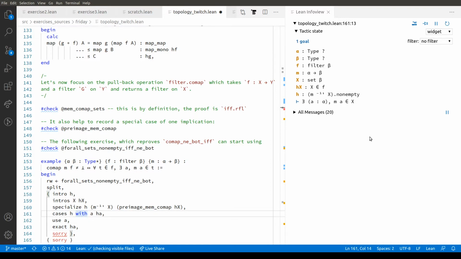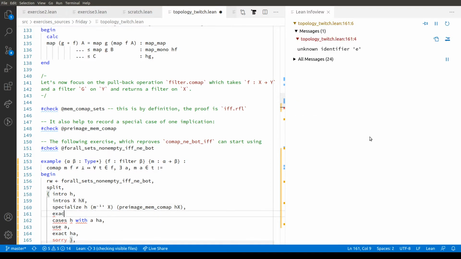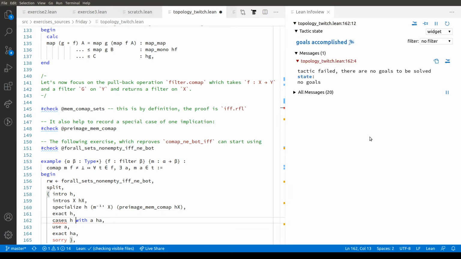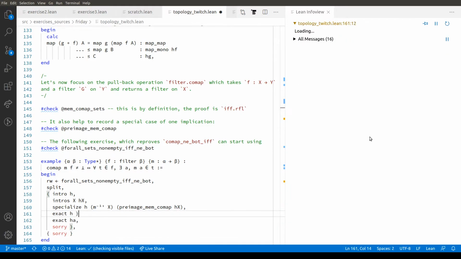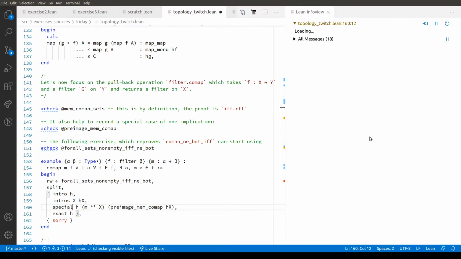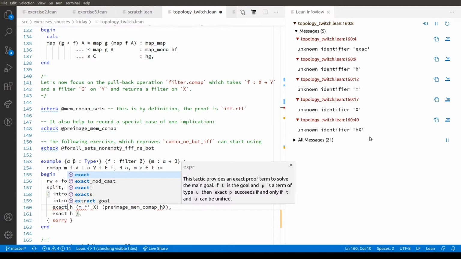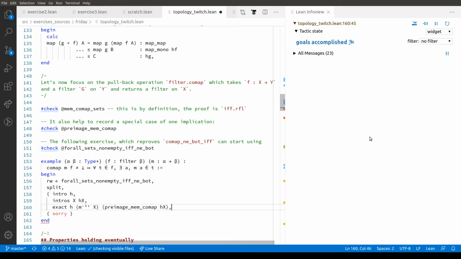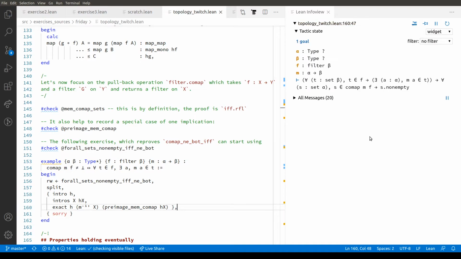I wonder if I could have done, can I do exact H here? Oh yeah. There we go. I took it apart and then I put it together again. So in fact I can do this, exact this. There we go, look at that.